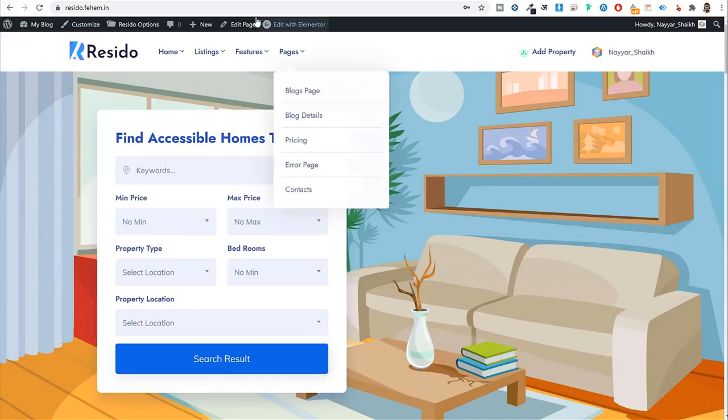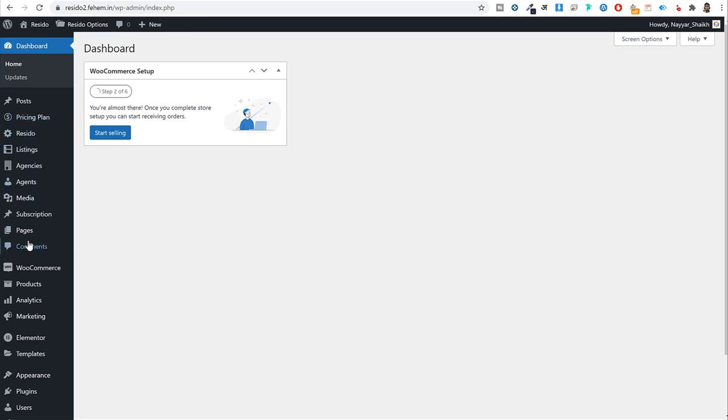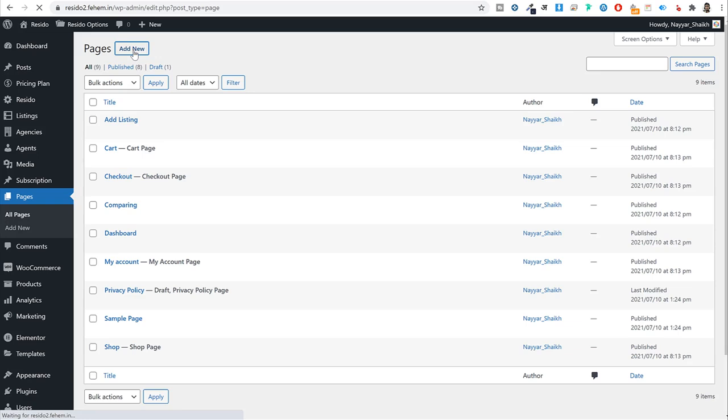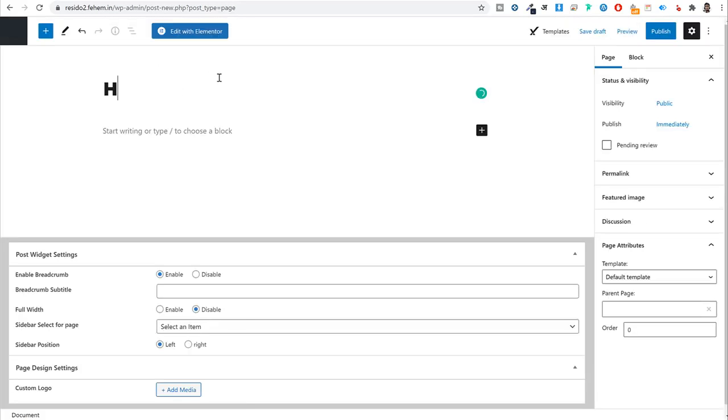So to create your home page, first of all, come back to your dashboard, click on pages from the left hand side and add a new page. So click on add new and let's give it a title of home. Let it load. Under add title, just give it a title of home, and we need to do a few things.